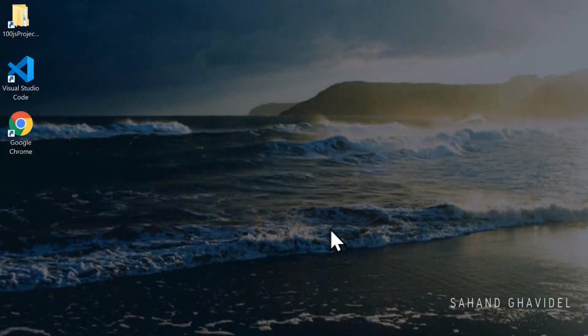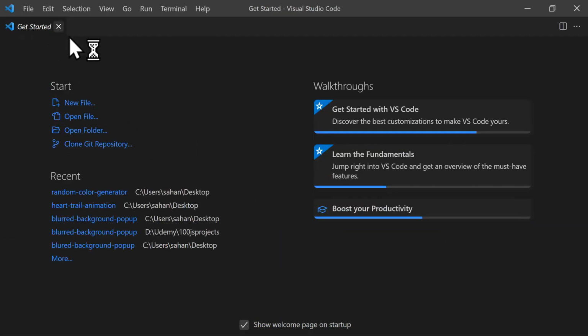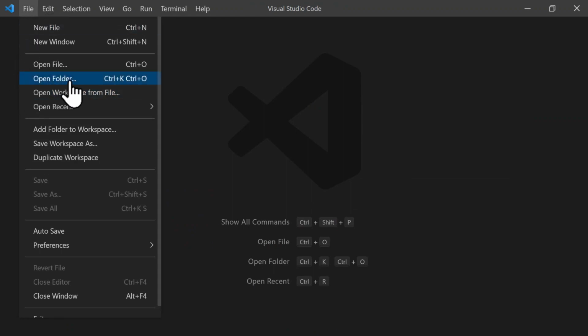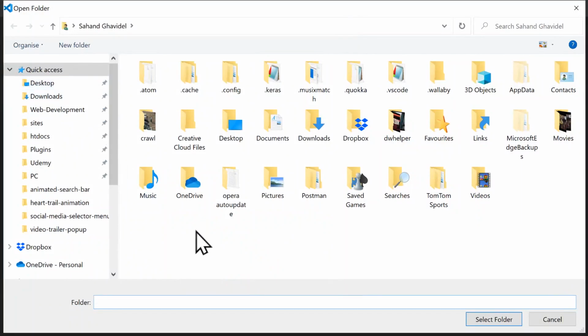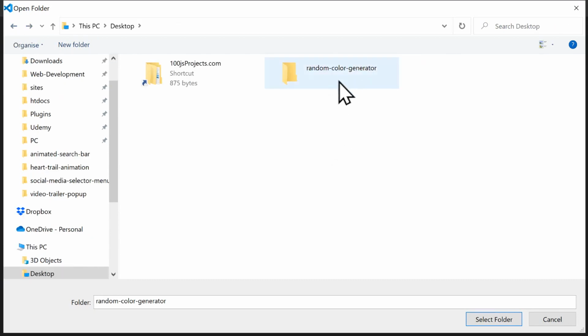All right, let's start our project. First, we open the Visual Studio Code, and here we close the Get Started tab. In the File menu, we click on Open Folder. I would like to create the project as usual on my desktop, but you can create it anywhere you like on your computer. So here we click on the desktop, and here we click on the New Folder button to create a new folder. We name the folder Random Color Generator, which is the name of our project. We press enter and we choose the folder that we have created, and we click on Select Folder.